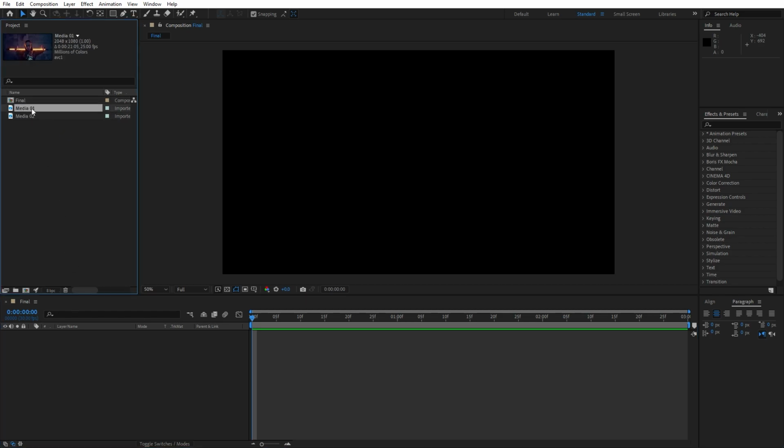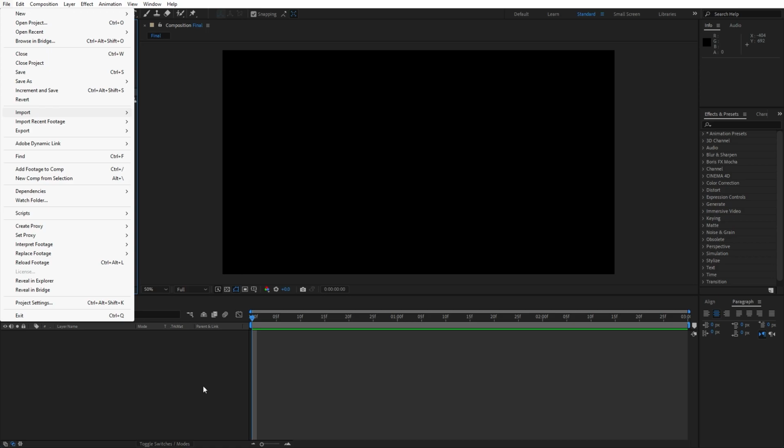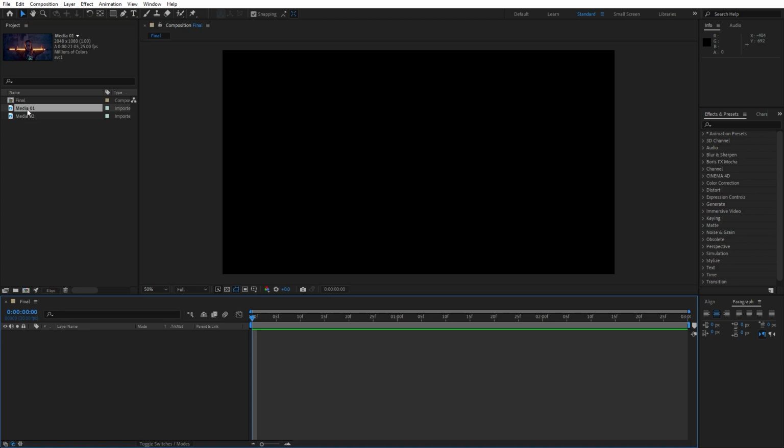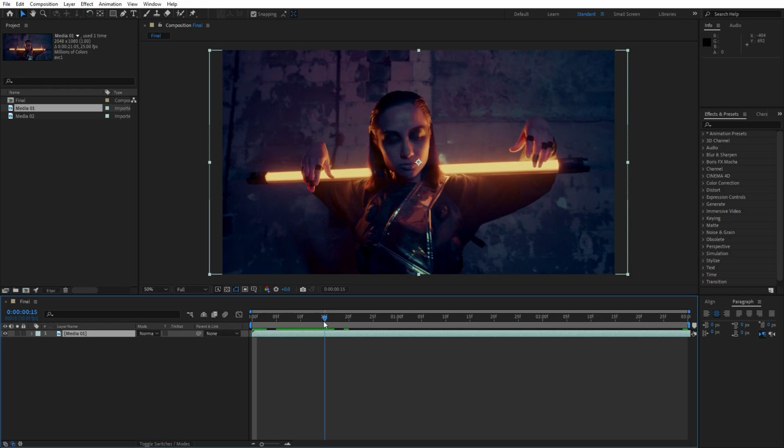As you can see, I already have this media 01 and media 02. Of course, you will import your own media. Just go File, Import, and find your specific media on your PC. Then drag and drop media 01 here in the scene. We will lower this one down to around 15 frames.